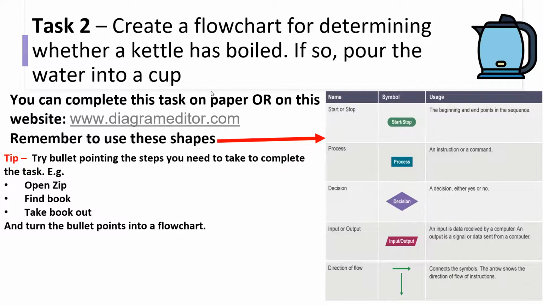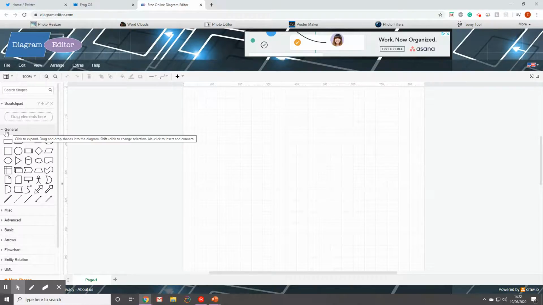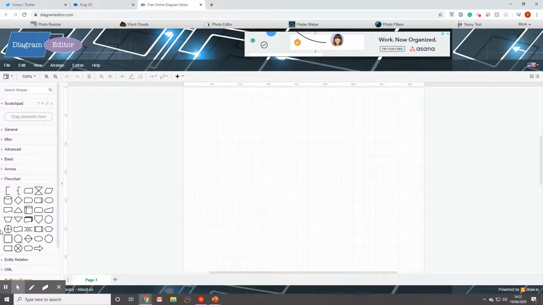If you're using the website, please carry on watching because I'm going to explain how we use this website to make a flowchart. Okay, so open the website up. There we go, there's the website, beautiful. You'll notice on the side of this website, you've got loads of little tabs here. We don't want general, get rid of that. We are looking for the tab that says flowchart at the side. If you click on flowchart, it will load up all the flowchart shapes. You'll notice there's loads of them. Don't worry, we're only looking at a few of them.